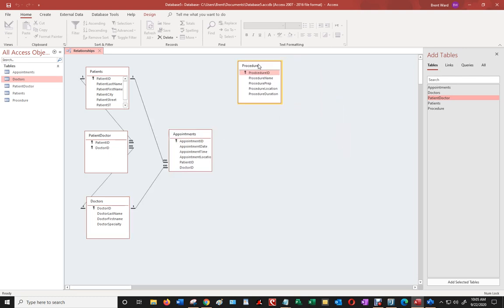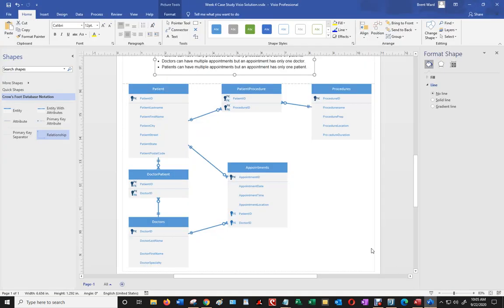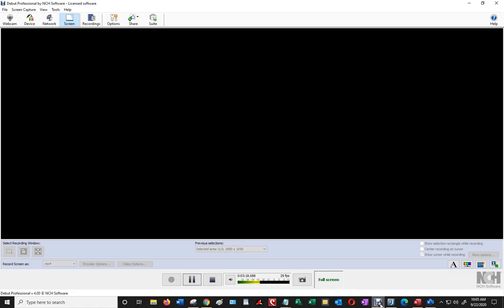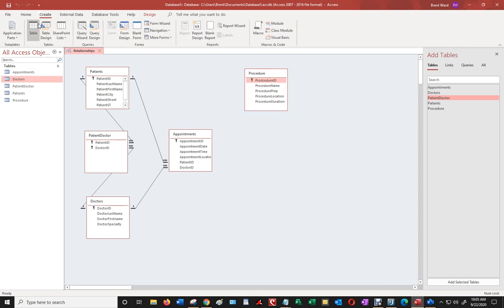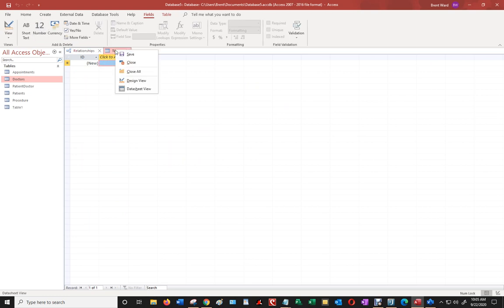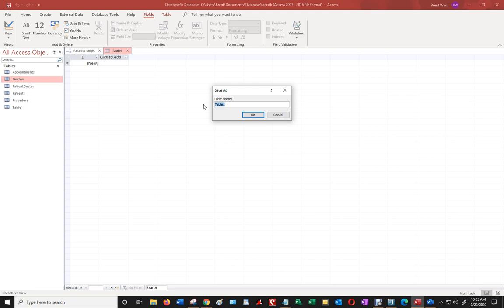The next thing I have to do is the many-to-many relationship between patients and procedure. And if I consult my Visio diagram, I've got patient procedures joined with a junction table called patient procedure. So what I do here is I go into Access, and I go Create, and I create a new table, which when I right-click on it, I go to Design View, and I call this patient procedure.